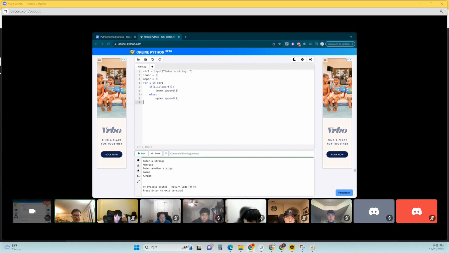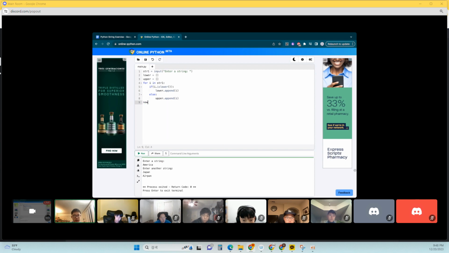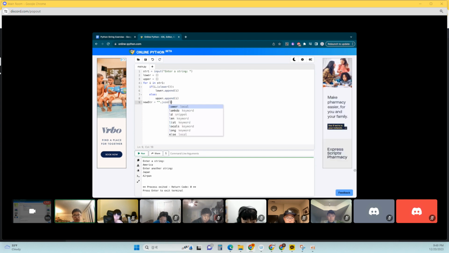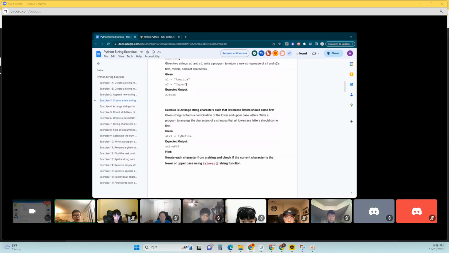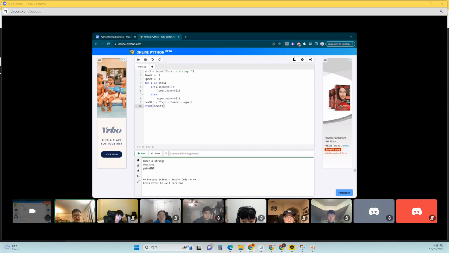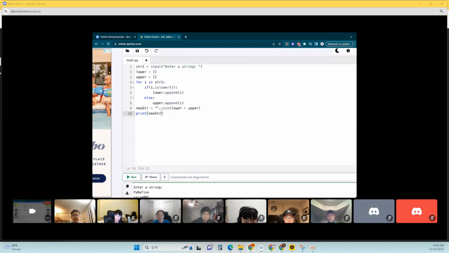And then what we're going to do after is just convert both lists into a string and then print that string. So let's call it like new str, and then this might not be something that we've done before, but we're going to basically do quotation marks dot join lower plus upper, and then we're going to print our new string. If we run this now, our string that we had, hi native, it'll give us what we want. Lowercase first, and then uppercase. So yeah, that's exercise 4.